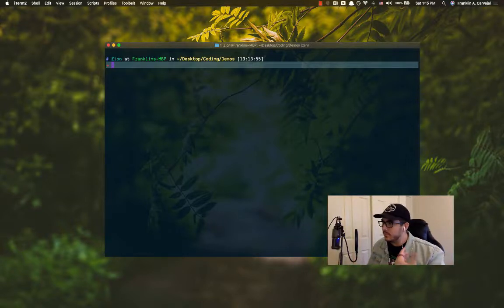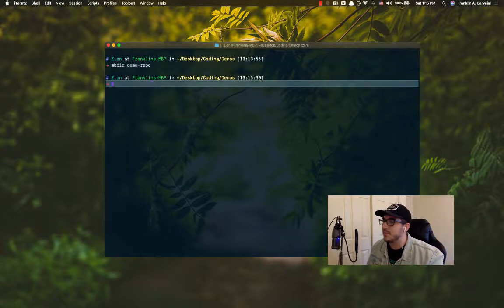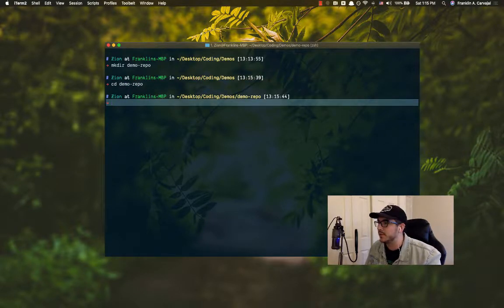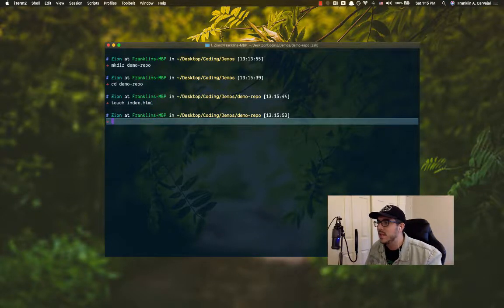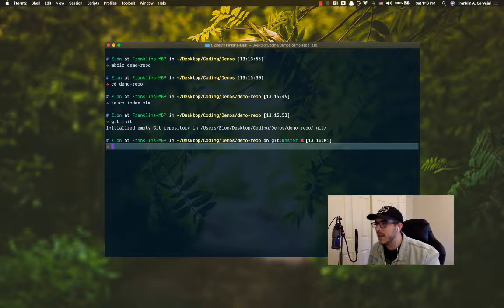So right now I'm going to create a directory, and I'm just going to call it demo repo, repo for short for repository. I'm going to cd into this demo repo, and in here I'm going to create a new file, and I'm just going to call it index.html, just a standard HTML file. And then I'm going to use the command to initialize this project, and that is git init. So now we have an initialized empty Git repository.